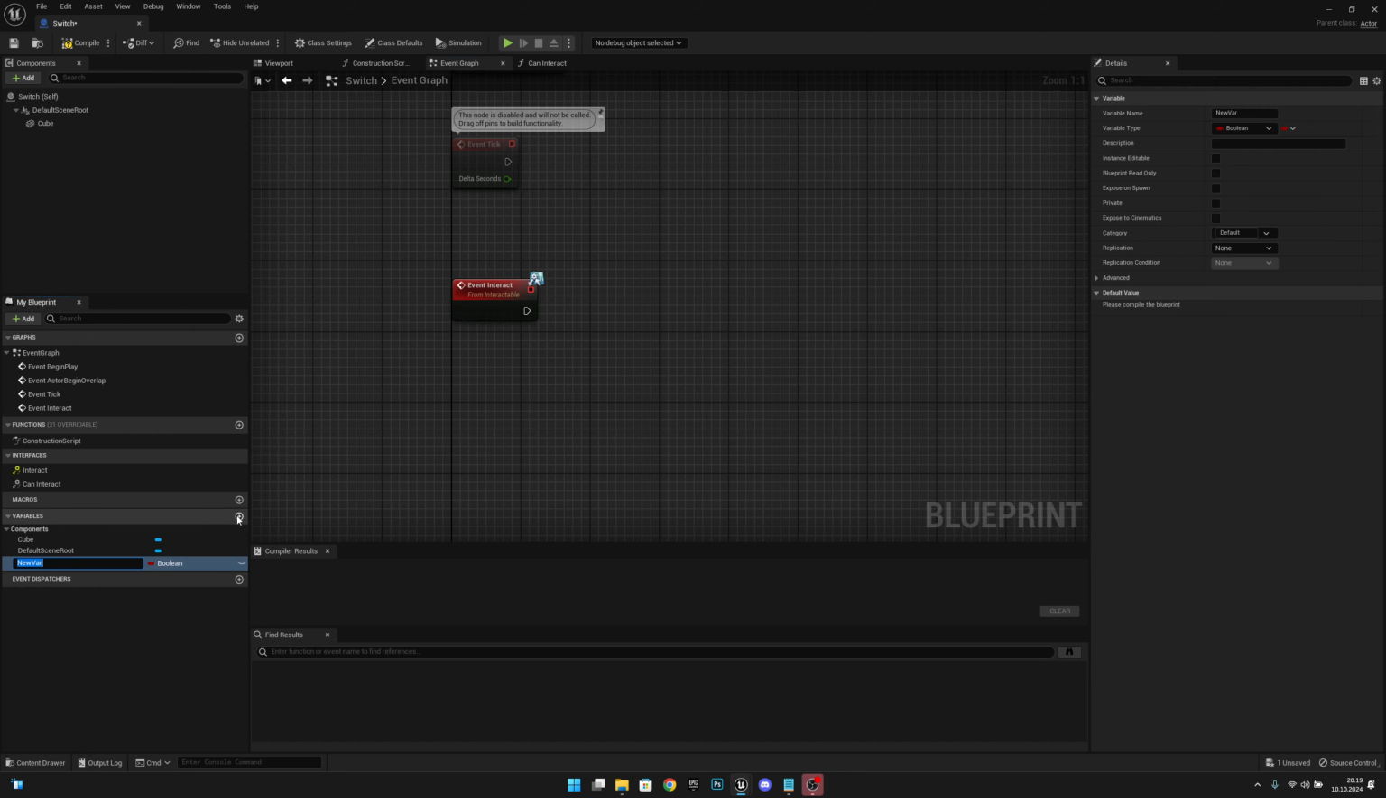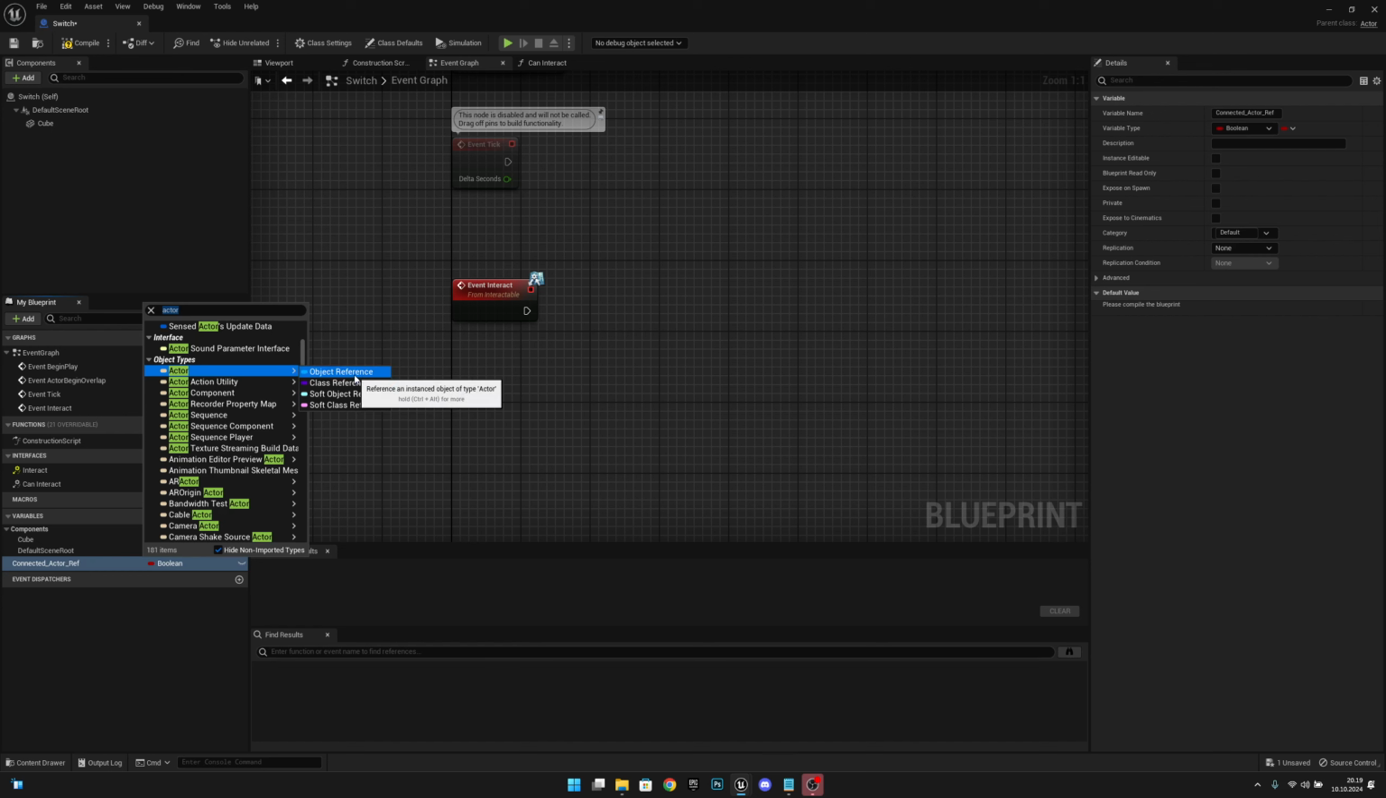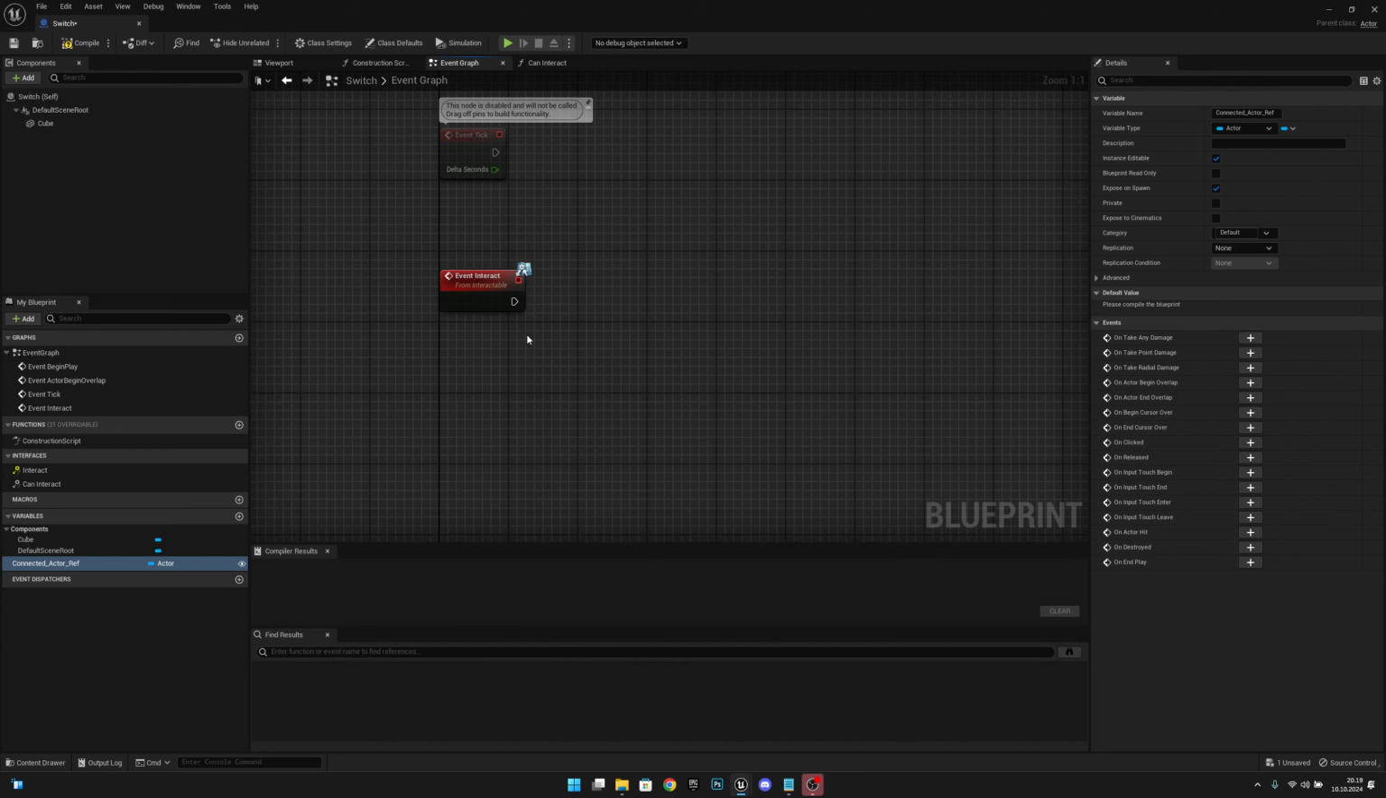And on interact here, what we want to do now, we want to create a new variable. Let's call it connected actor ref, sorry. And here we want to change this to actor object reference, and we want to make it instance editable and expose on spawn, so we can edit it or set it on the level like that. And here, now we have to create the connection interface.